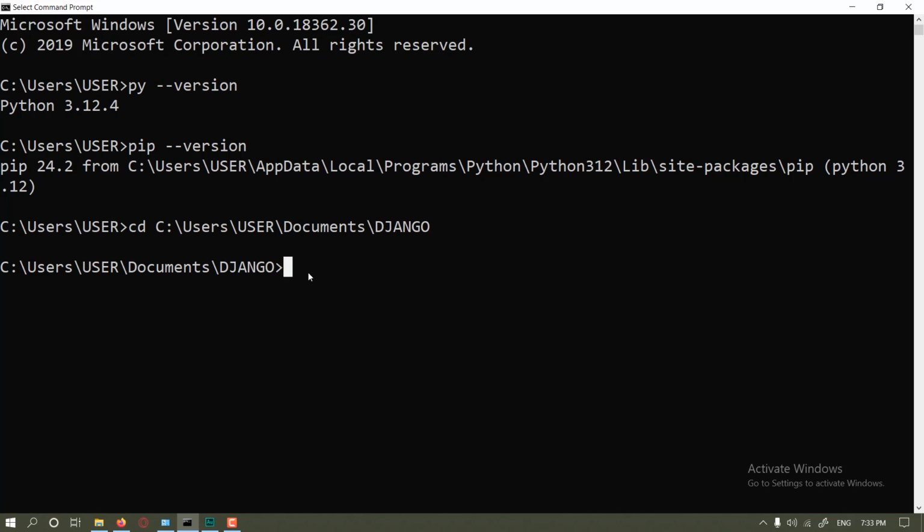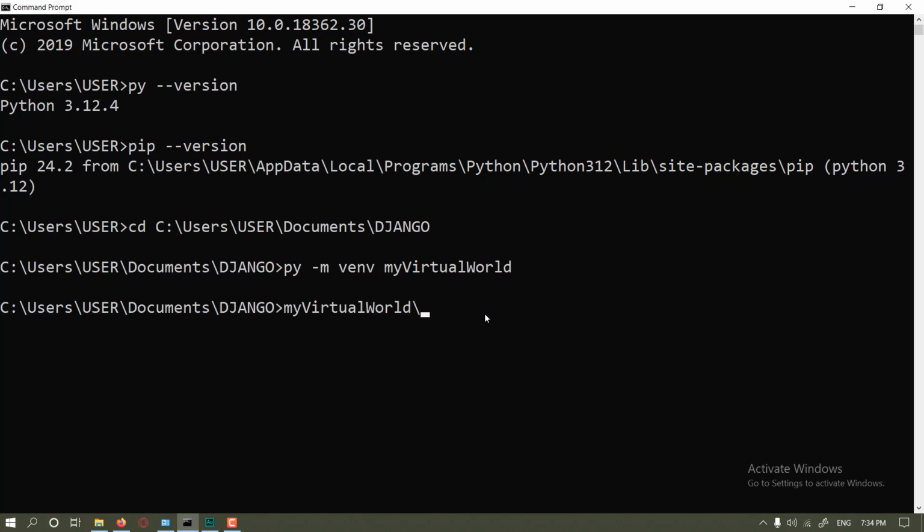All right. Now let's create a virtual environment with py -m venv, and then I'm going to make it my virtual world. Then I enter. Just have to wait a little bit for it. And now that it's installed, let's activate our virtual environment with my virtual world, remember Windows is weird like that, Scripts, and then activate.bat. Now we have our virtual environment ready.